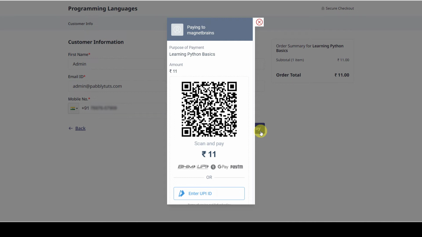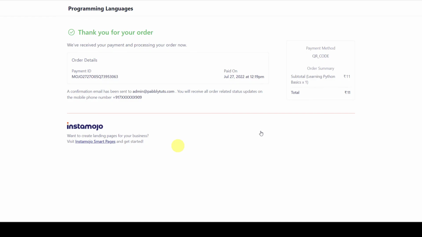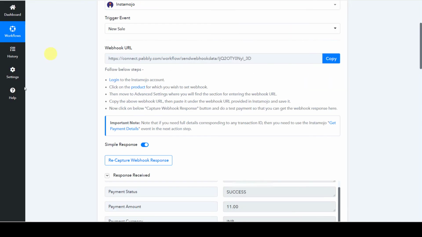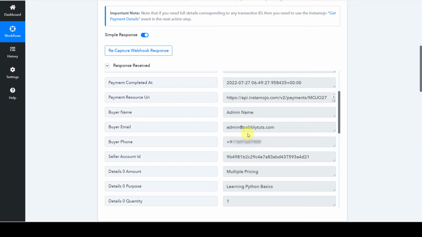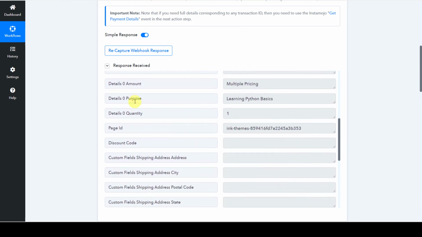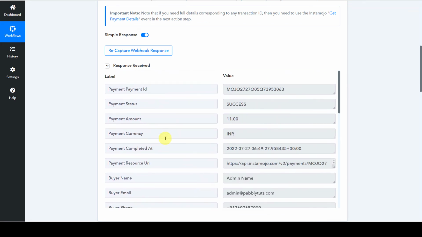Okay, and now I'll be making the actual payment. Let me just scan this particular QR code. Okay, and here we can see the payment is successful. Thank you for your order. So the order has been placed. Now let's move back to Pabbly Connect. And here we can see the response is received, and in the response we have got the buyer name as admin name. Here we can find his email address, his phone number. Here we can find the product as Learning Python Basics. And here we can find the amount also, that is 11 rupees.